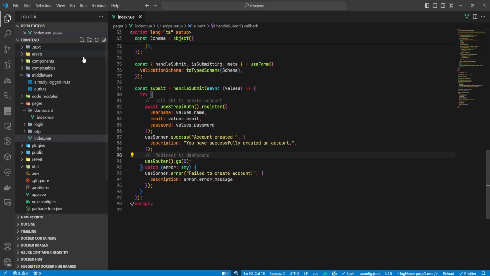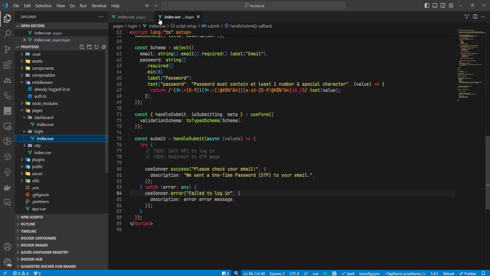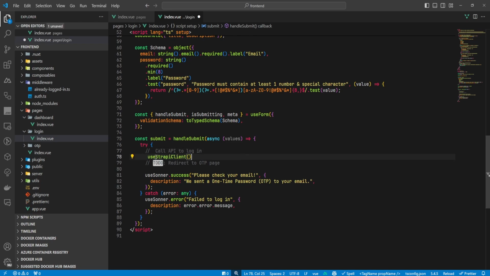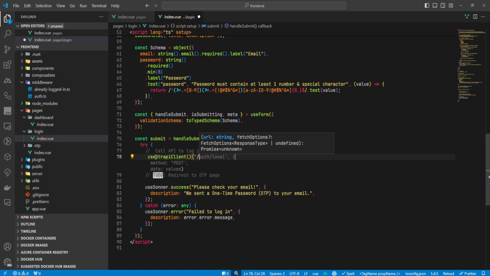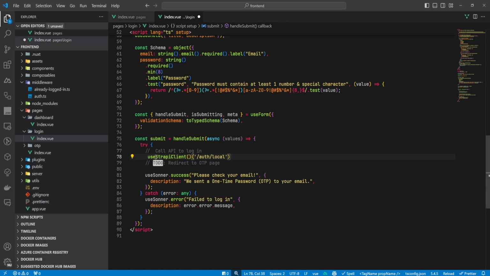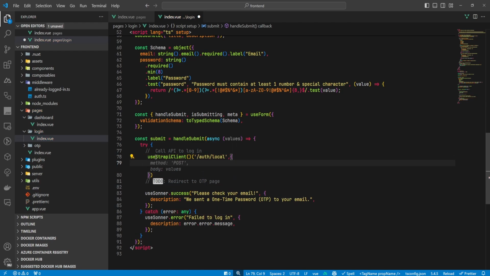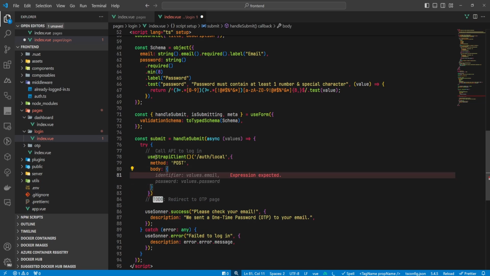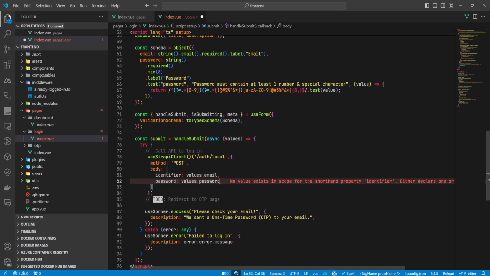And in here, where is it? Our login page. We are going to send the call to our API. So, and then to the client, I'm going to pass the URL, which is going to be auth/local. And then as the second parameter, I'm going to pass the method, which is a post, and the body. And this body is actually expecting an identifier. And this is going to be our email, and it's expecting a password. So I'm going to go ahead and hit save.